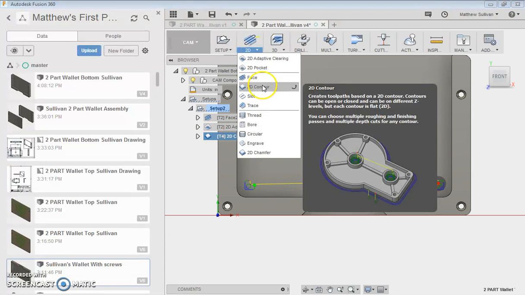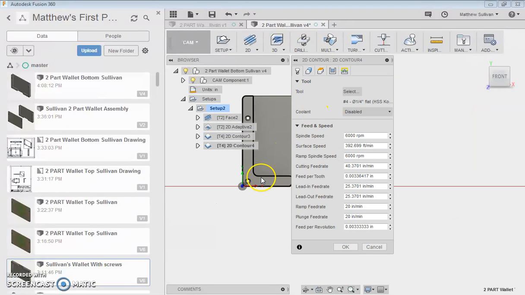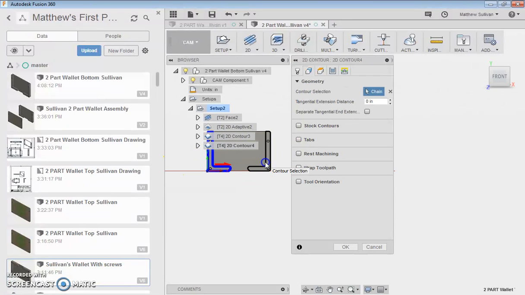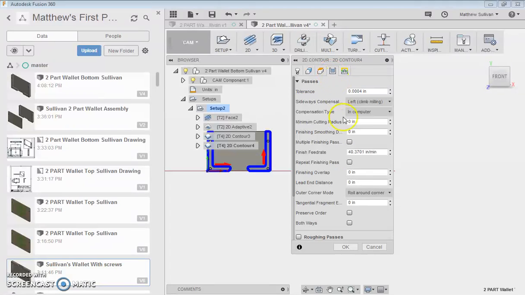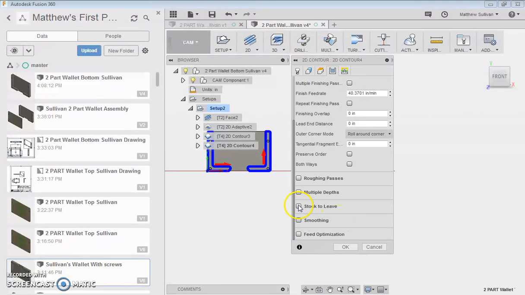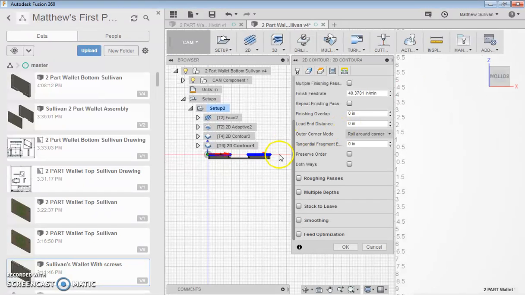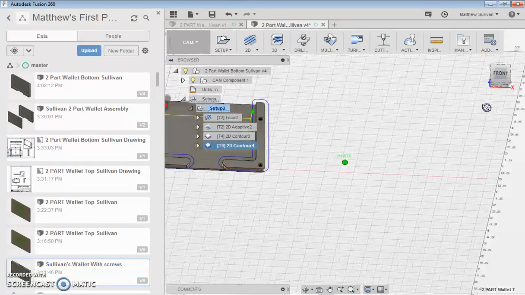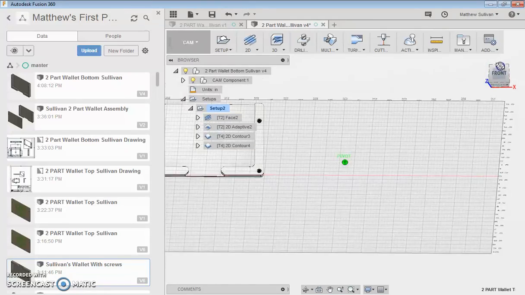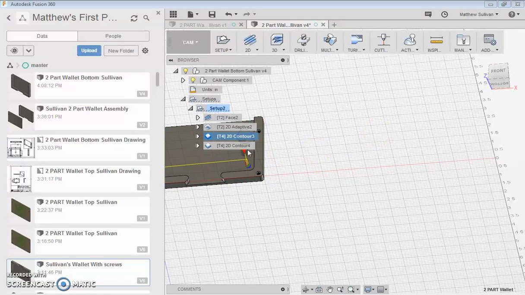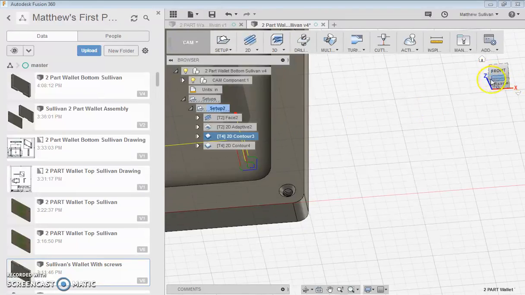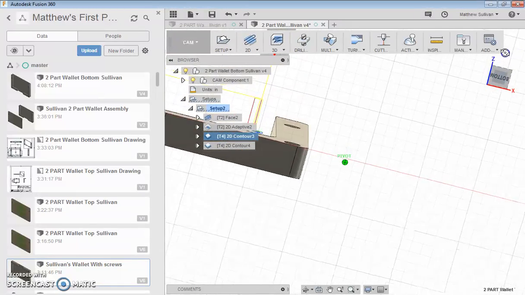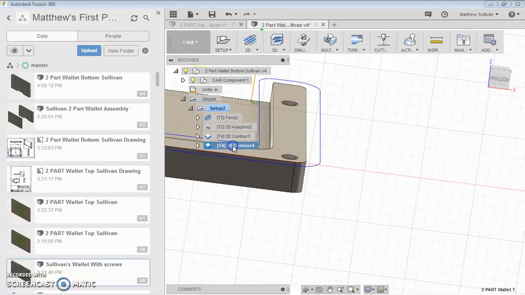We're going to do another 2D contour. This time we are not going to go with a 1/4 inch end mill. This time we're not going to choose rest machining. And we're not going to have any stock to leave. We're going to select OK. And if you notice, the geometry that I selected, actually it looks like both of these are way too high up. This is not actually going to remove any material, nor is that.